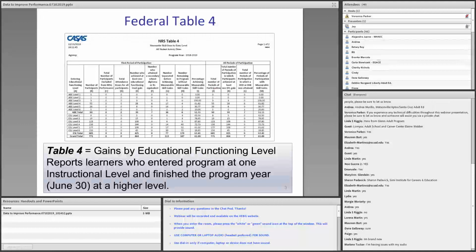So what I'll just say is the feds in their infinite wisdom have basically developed a series of reporting tables that they just call the NRS reporting tables. Bottom line is the NRS tables are the format of the data that California and all other states must report to the federal government each year. So there's like 14 different reporting tables.